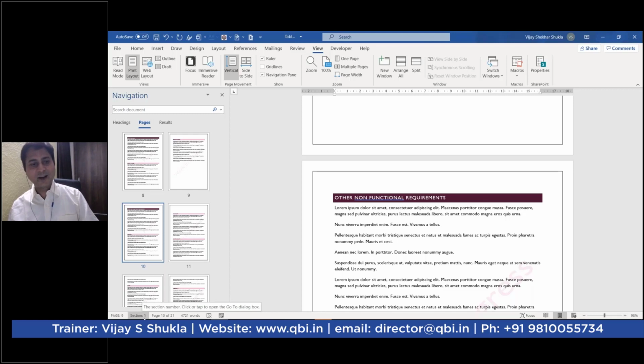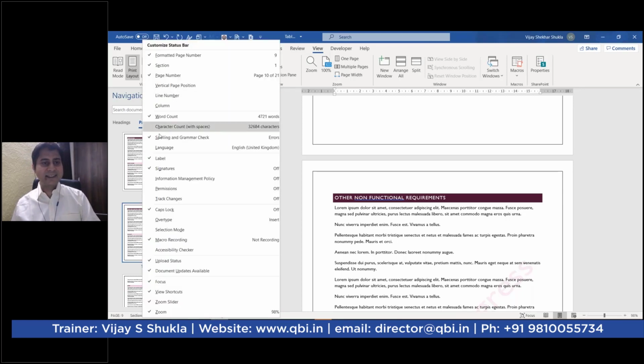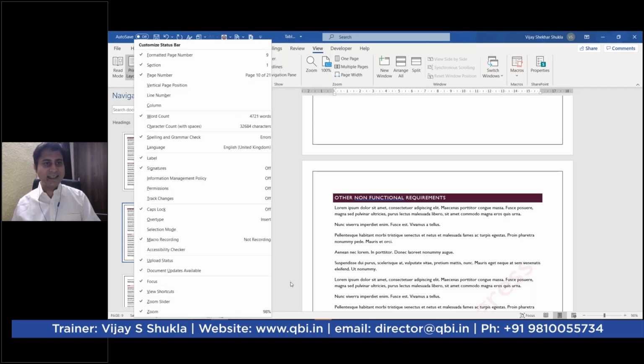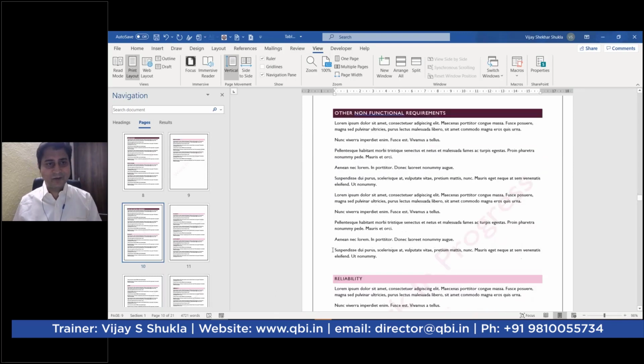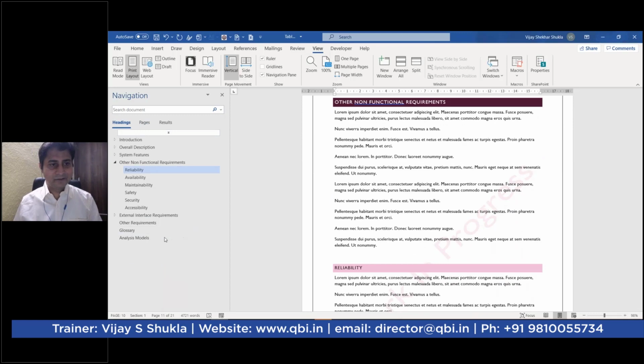If any of you are not able to see this information, section 1, page number, etc., just do a right click, and an option will come wherein you can select whatever is ticked. You can customize the status bar. Okay, so our job was to have multiple orientations within the same document.